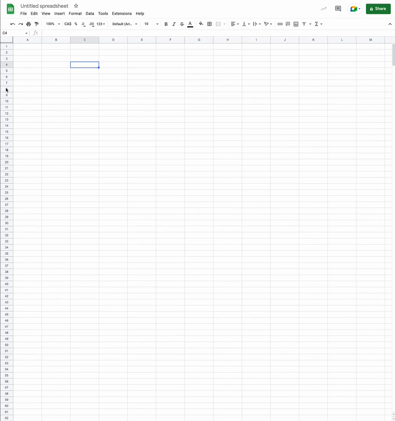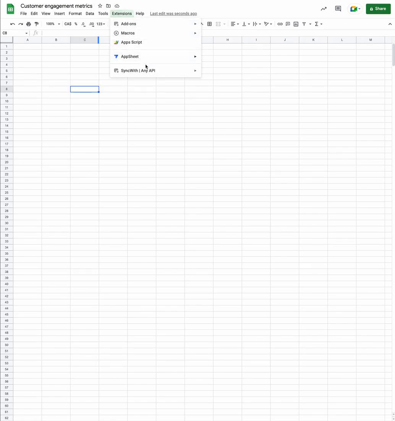So today we're going to look at how we can push customer engagement metrics into Google Sheets. So we'll give this a name. We'll call this customer engagement metrics. And we're going to connect to the Google Analytics 4 API via Sync With, so we can go to the Sync With add-on. If you don't have the Sync With add-on, you can get it via the Get Add-ons button, or in the article there'll be a link to the add-on listing.